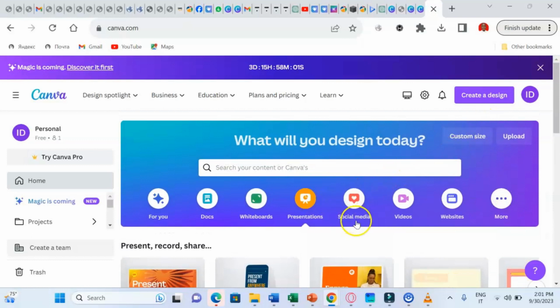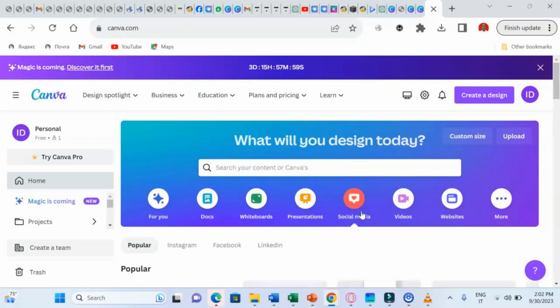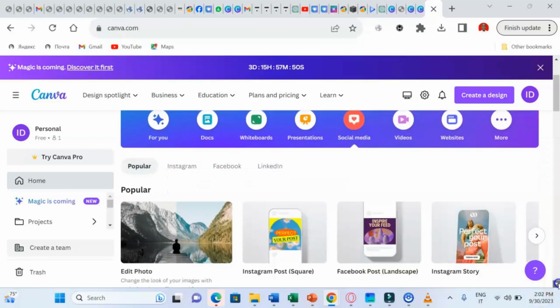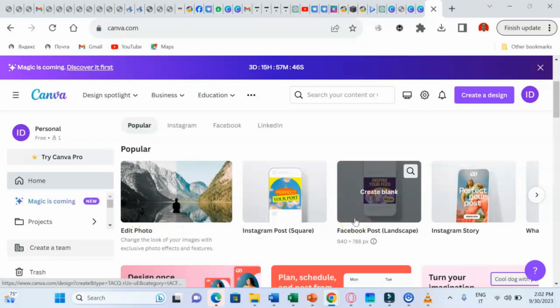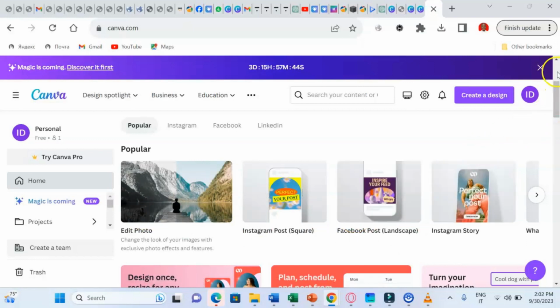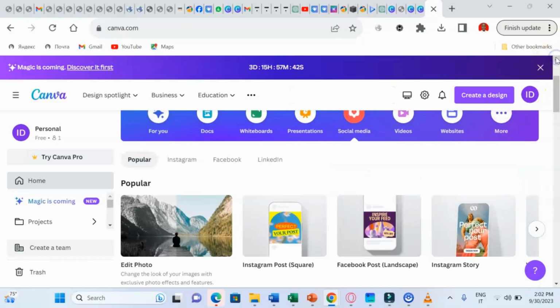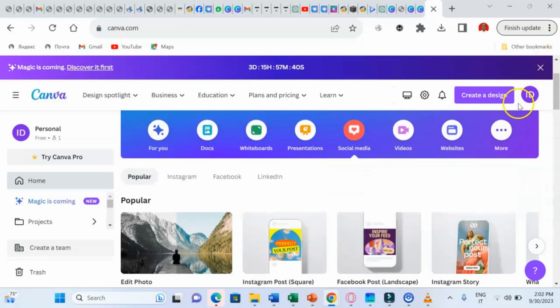We also have social media content. Say you want to create content for Instagram, Facebook, LinkedIn, or Twitter, with their image sizes. You can come here and choose the one you want, and edit it to your choice or taste. We also have more. If you want more of what is not here, you can click on this more.